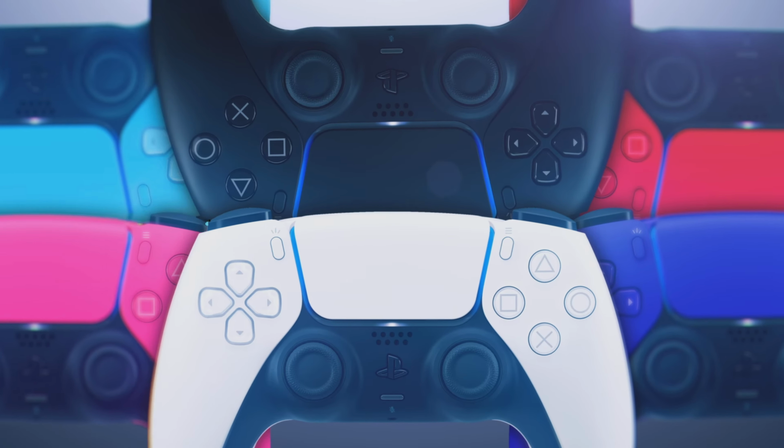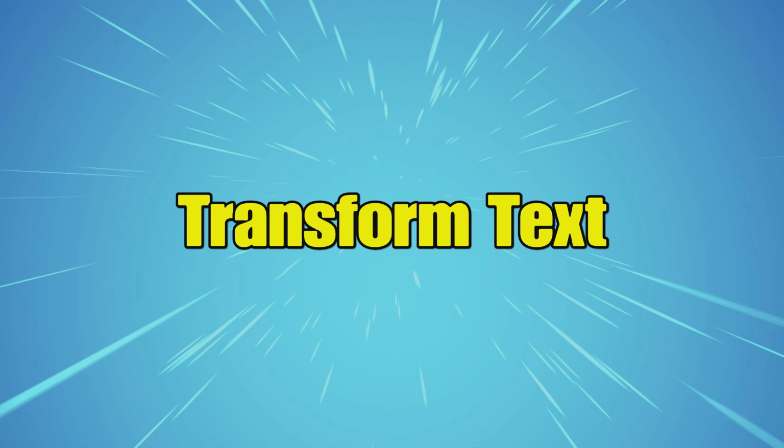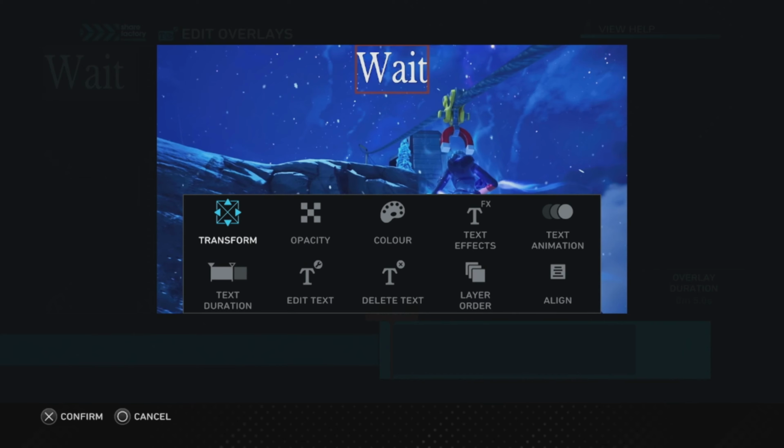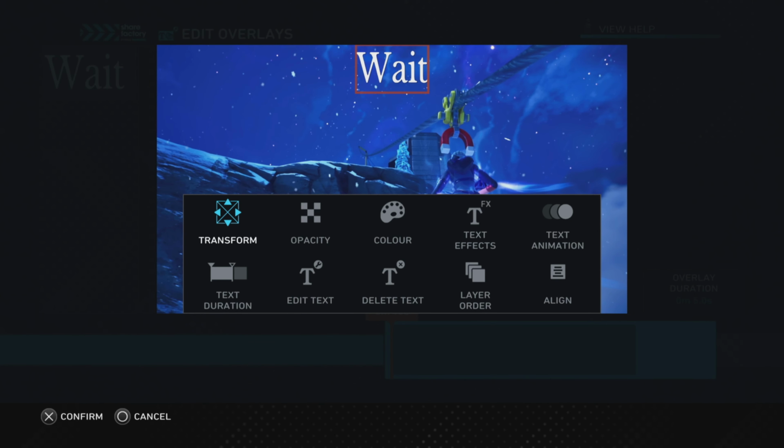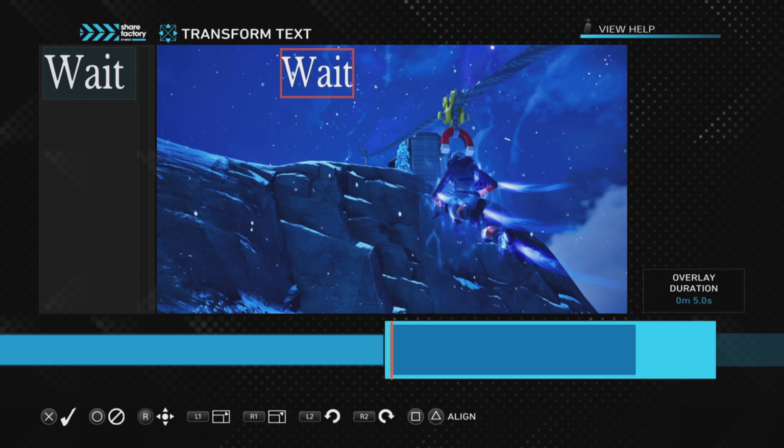So let's look at how to transform text. So transforming text is just literally changing it about to how we want it. So you can see there's an option here in the text menu, and that's transform. So if we went on to transform, we can move it around to wherever we want using the left stick. We can make it bigger and smaller, but we're limited because we can only do transform stuff.